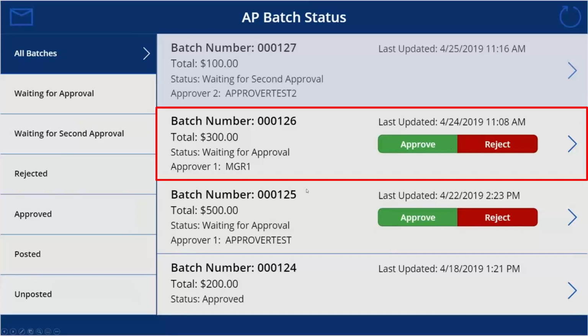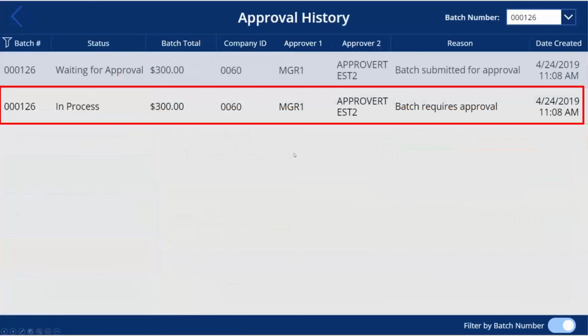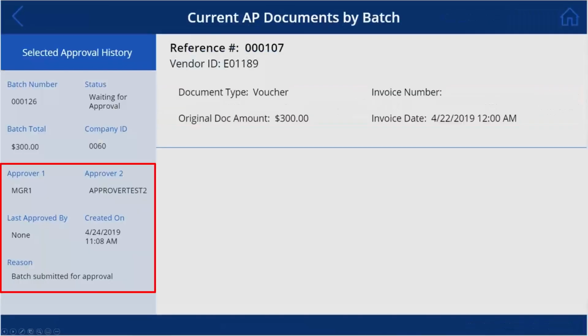So let's quickly walk through what this solution does. Right now I'm taking a look at all the batches that are out there. I see that there are 2 that appear that I have the access to approve. So we can click on them and drill down. When we drill down, we are seeing that history. We see that it was submitted for approval. It requires approval. You can see the different statuses and drill down.